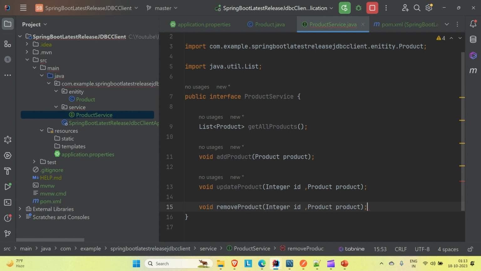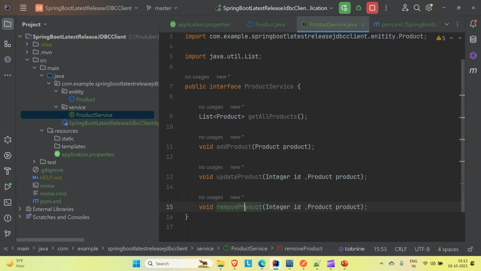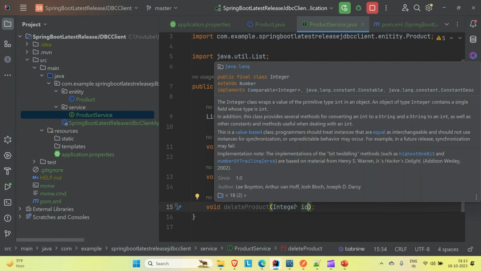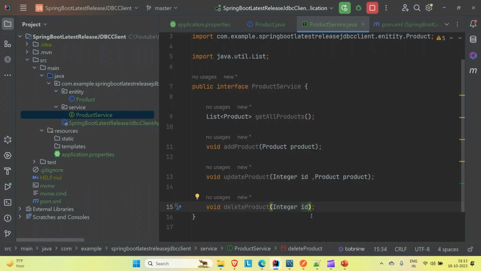Now we have the remove, or let's say delete product, and the only argument we have to pass in the delete is the ID. Okay, so based upon the ID, we are going to delete the particular product. So these are the 4 methods that we are going to implement.